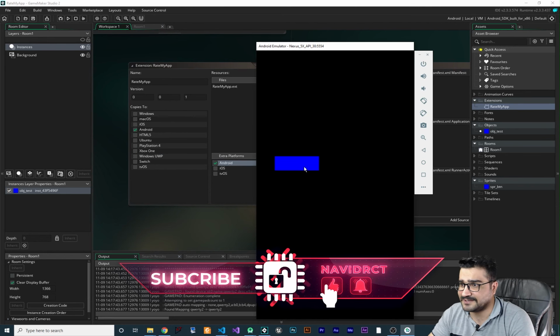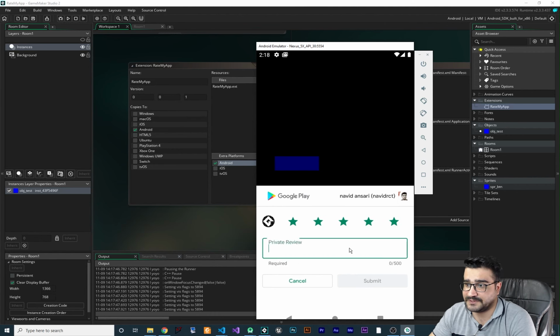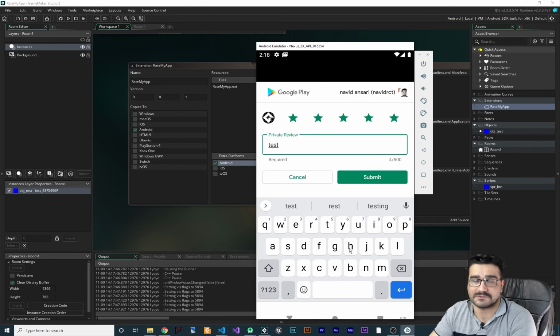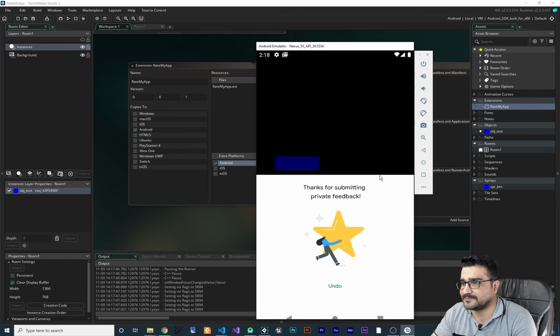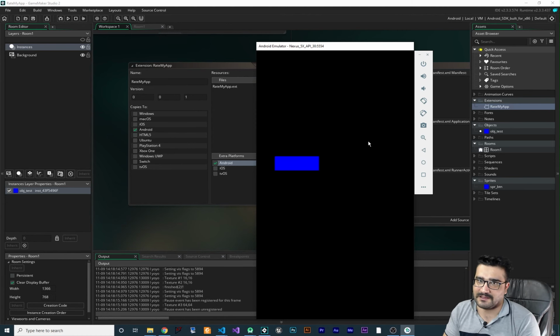Now our app is running, and if we click on this button, it should show this pop-up to say review our app, and we can review it in here, give it a test text or whatever you want to write in there, or the player wants to write in there, and submit it. Everything should work fine. And that's how you can have in-app review in your project. In the next video, I will upload this extension and I will show all of you how to use it wherever you want.